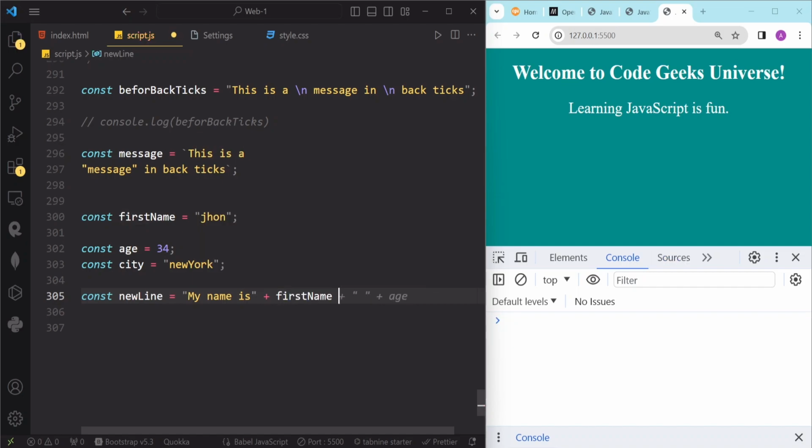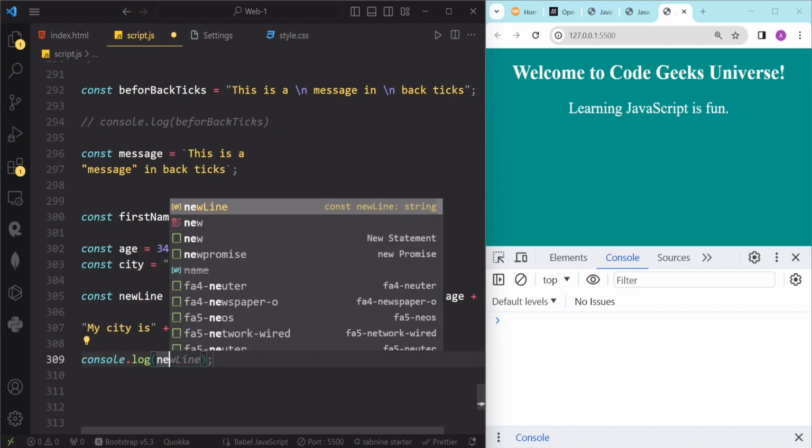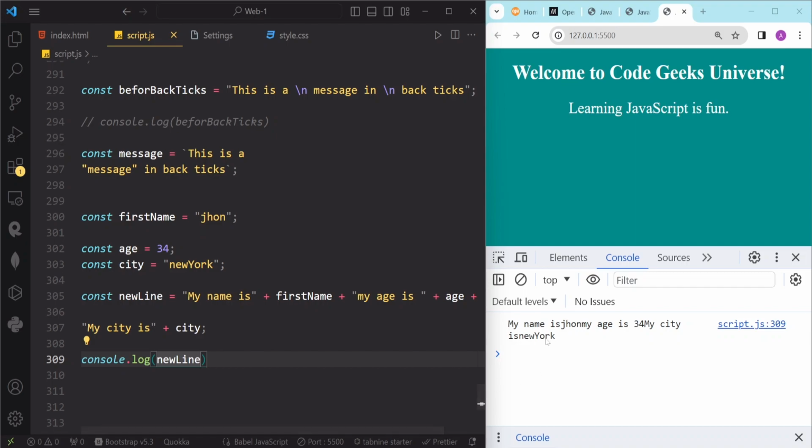Then again we need to use plus, and here I am adding one more string, my age is, and now I am going to add this age like this. And at last we also want to add this New York, my city, then plus, and then city variable. Now if I log this new line variable, you can see now we have my name is John, my age is 34, and my city is New York. And this is how we can add variables if we are not using template literals.